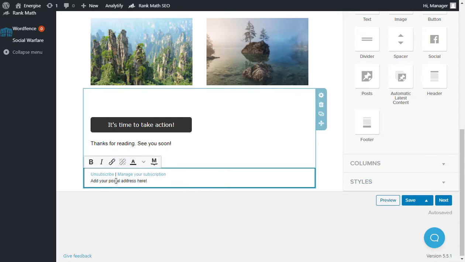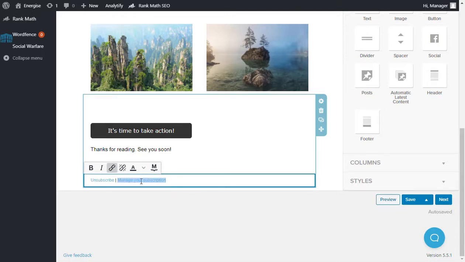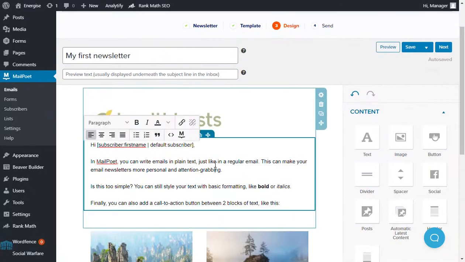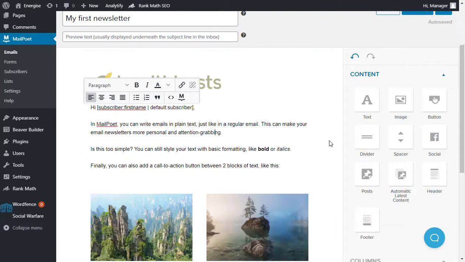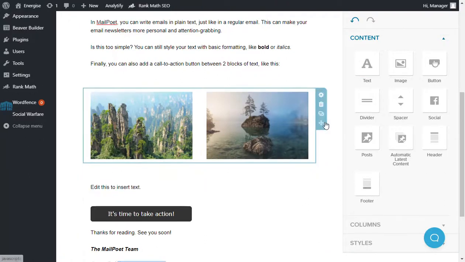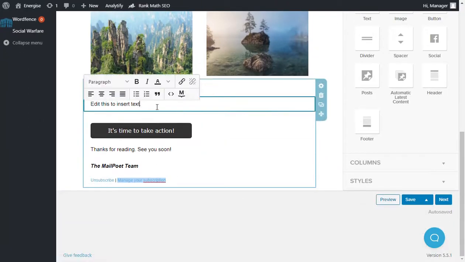You want to put your address at the bottom here probably, or if not, just delete this. Leave these 2 links at the bottom, because this will allow your subscribers to manage their subscription or to unsubscribe. The text area is quite simple. If you want a new text area, simply drag the text area anywhere you want. It's going to put this in here, and then you can start typing.